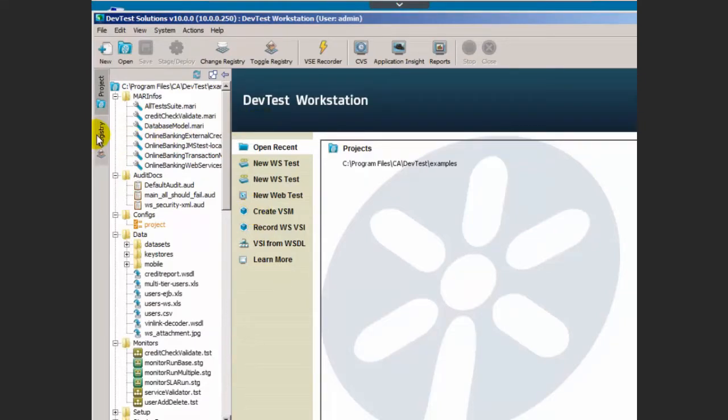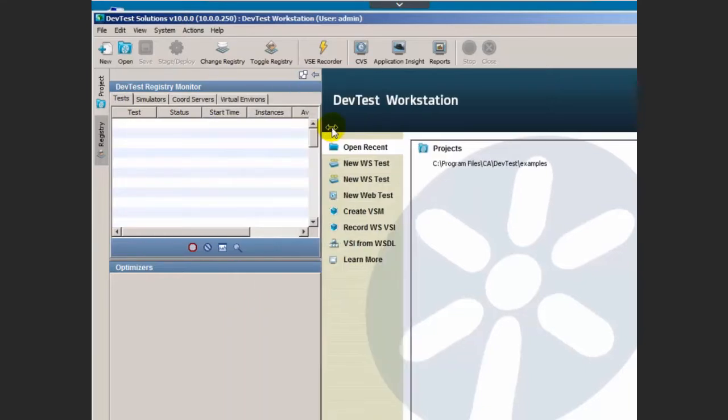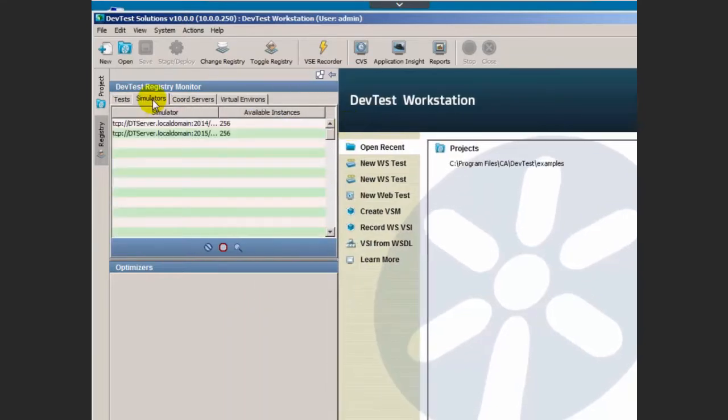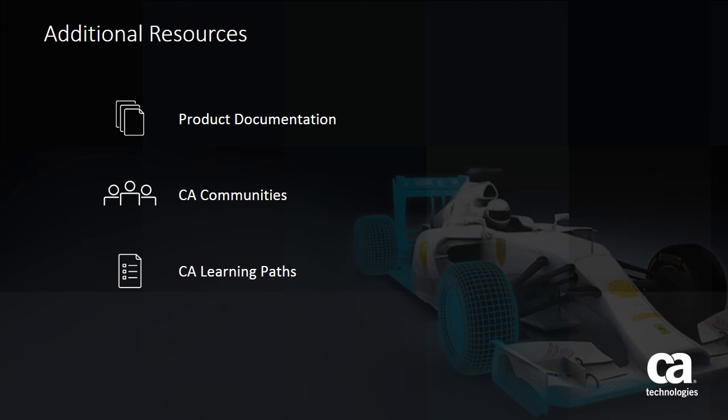We can take a quick look at the components from here as well to verify we can see those. You can see we've got the 2 simulators here. One should be Simulator East and the other Simulator West. We've got the coordinator server here, and we've got the VSE as well. So Workstation is operational. So with that, we've successfully installed the Workstation on the client desktop.